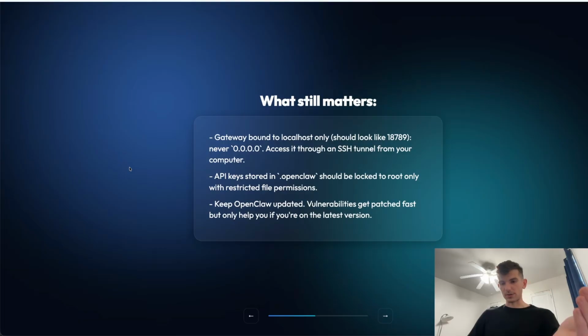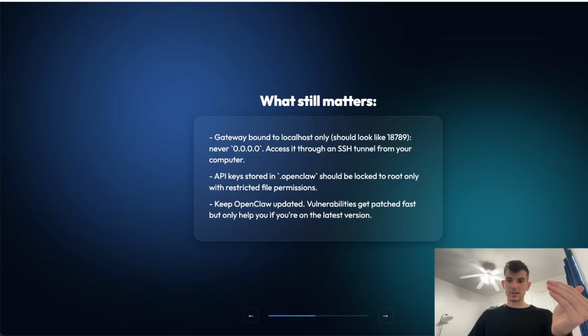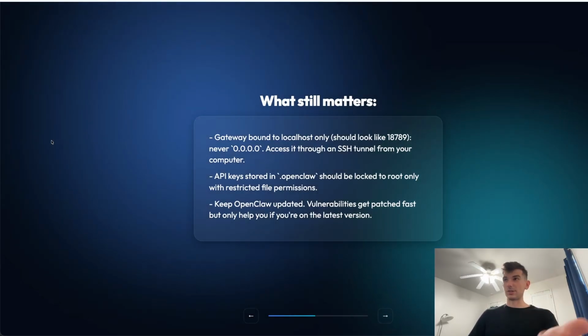Also, OpenClaw is always having their stuff updated continuously. So whenever you're working with this thing, make sure you're always updating it, because they're always patching various security patches, vulnerabilities, and things of that nature. So whenever you are in OpenClaw, just make sure you always update whenever there is an update available.